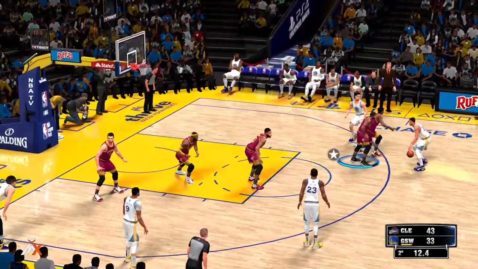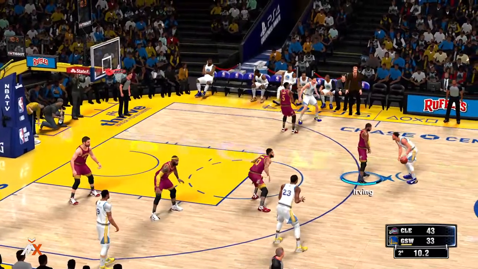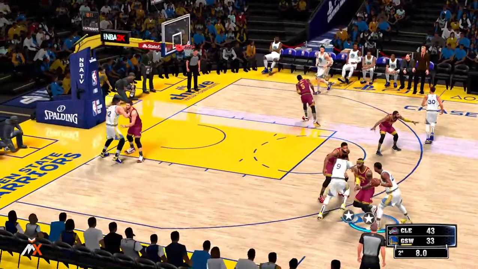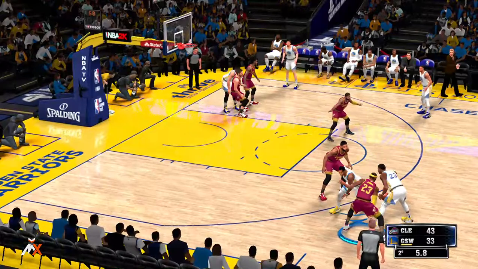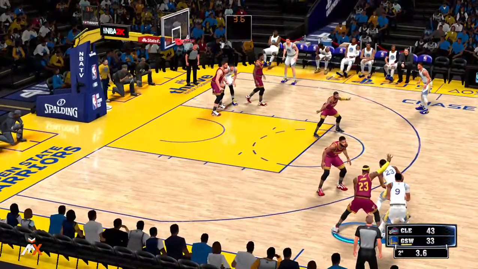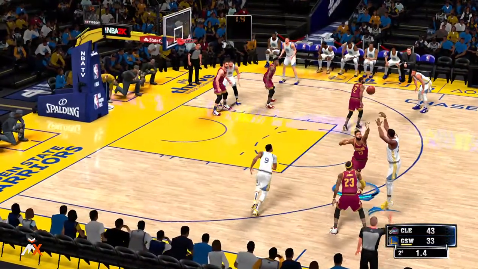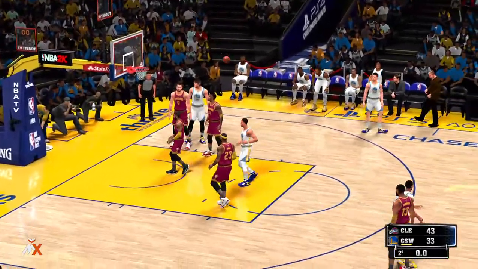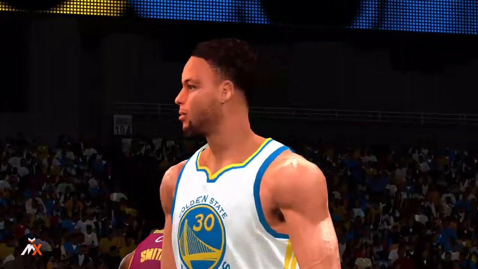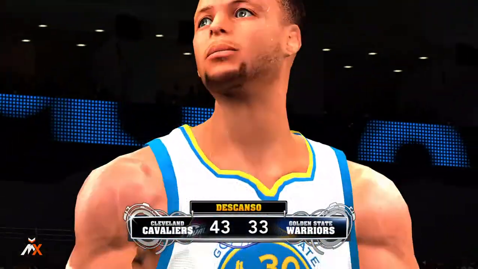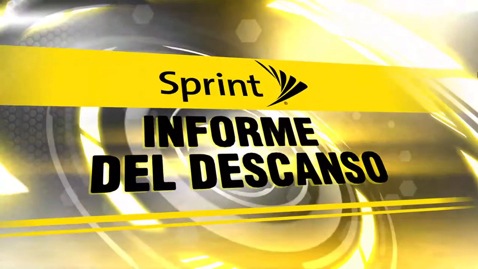Curry against Smith. Curry kicks to Green. From deep. And no good trying to get that one. And that does it for the first half of play. Cavaliers lead by 10. And will be now presented by Sprint.